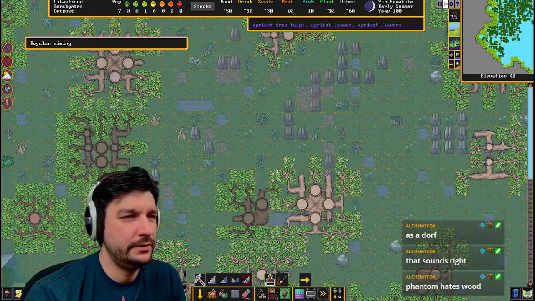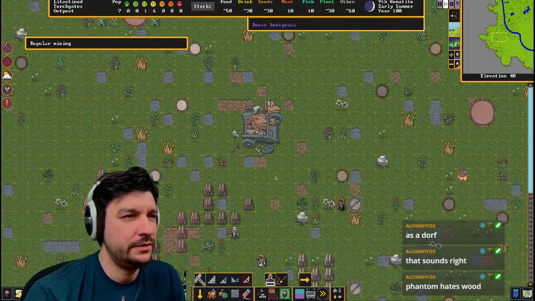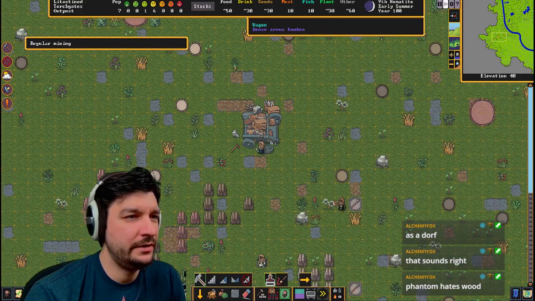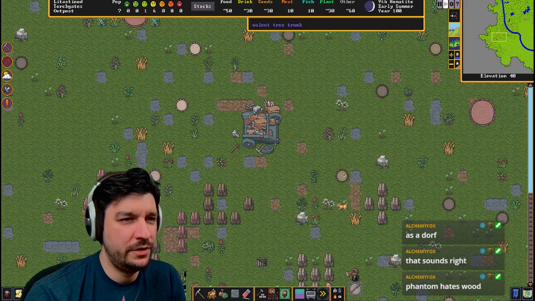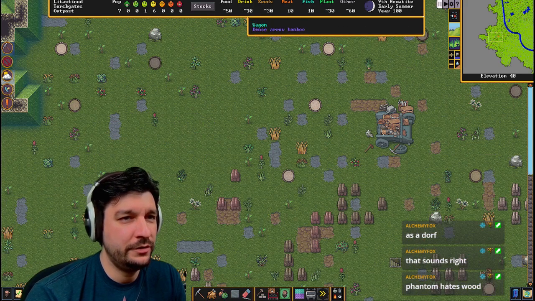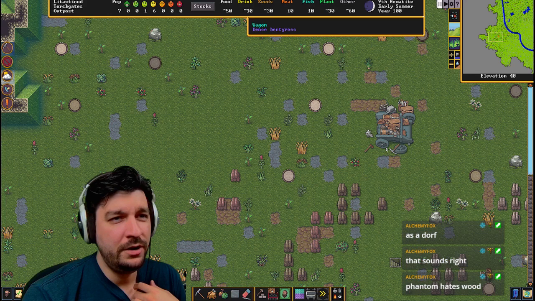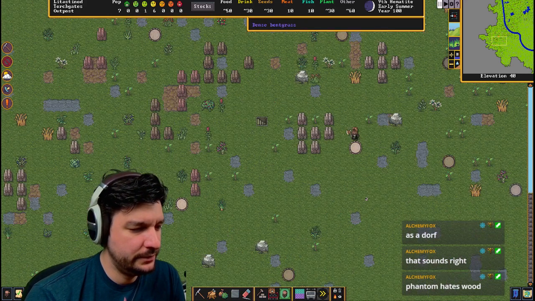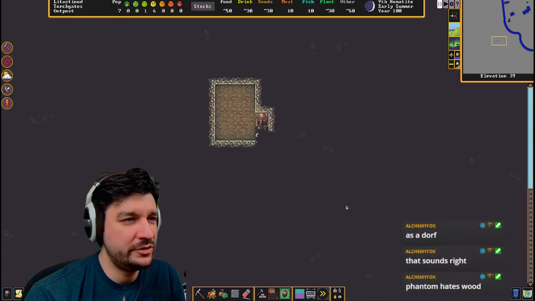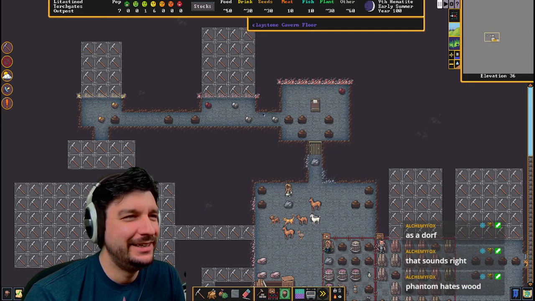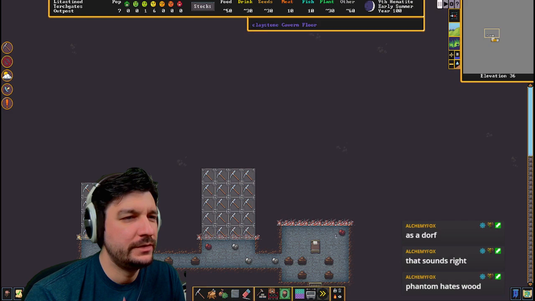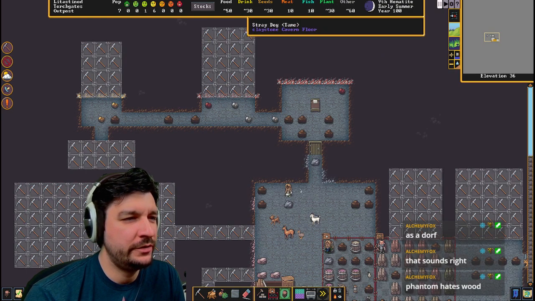Let's go up. Cool. So chopping of trees is definitely happening. What happened here? The wagon wheel's fallen off. I don't know if that's a sign that something's gone wrong or if we just sort of... Phantom hates wood. Good point. Yep. All right. There's also a lot to expand over here for this room.